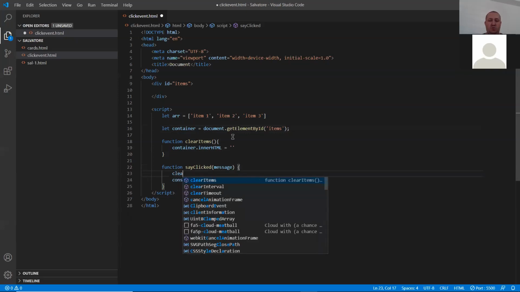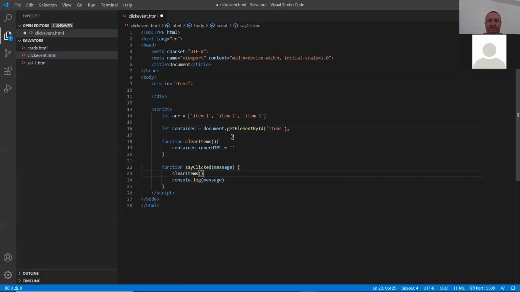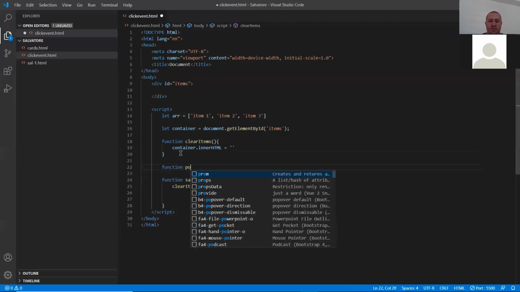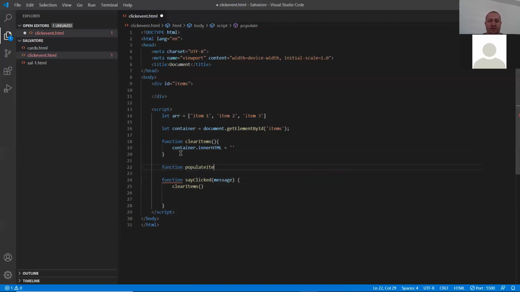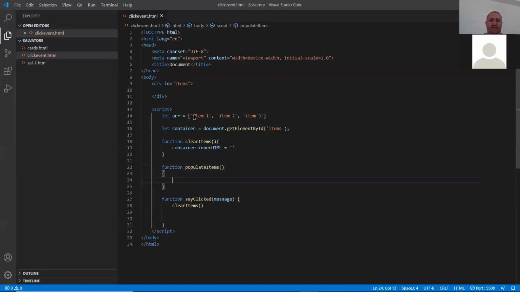So we'll call clear items. That's going to clear that. Now, when we add these, immediately what I'll do here is populate items. The items that are going to be in there come from this array.